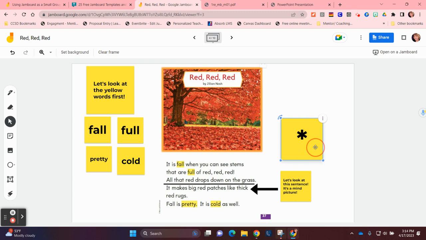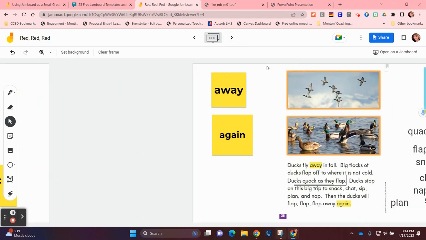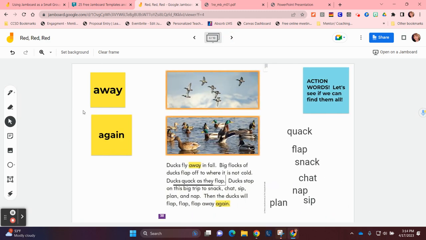Let's look at this sentence. It's a mind picture. We were talking about imagery. We can talk about vocabulary. Kids can add action words that they find within as they either collaborate or work together with the team.